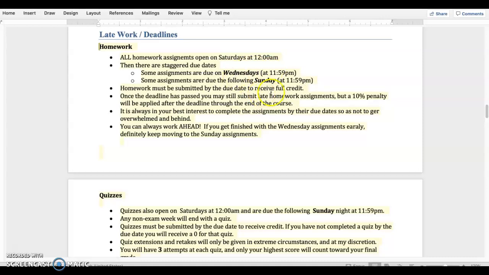You have to submit your homework by the due date to receive full credit. But once the deadline has passed, you can still submit late homework assignments at a 10% penalty all the way through the end of the course. So I always encourage you to get your work done by the due date so that you stay on top of everything and also so that you earn maximum credit. But if something does happen and you do have to turn something in late, it's still more than worth turning in.